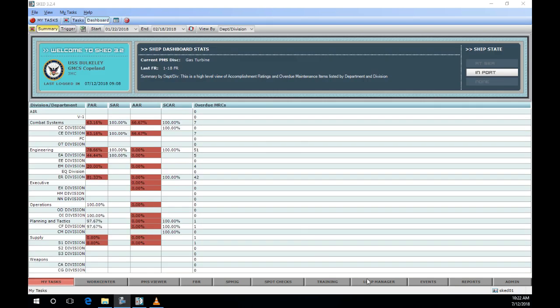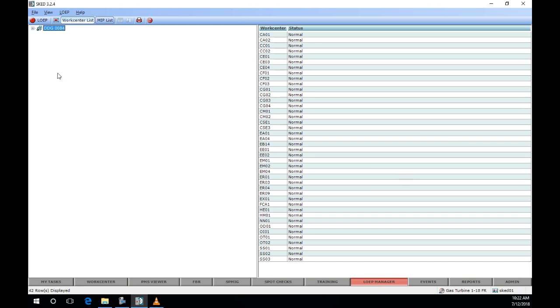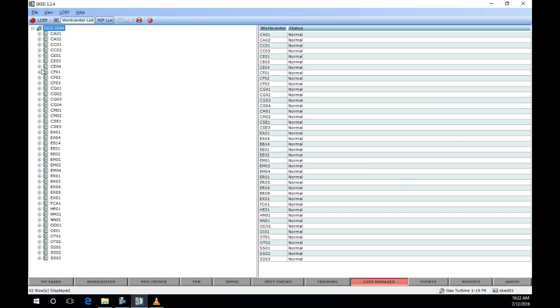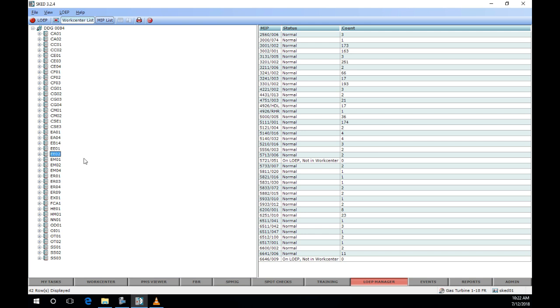Next, we will use the Lope Manager tool to ensure the correct equipment configuration for the work center. Select the Lope Manager view. Select your desired work center. Review the status of each MIP and ensure it displays normal. The count column shows the total pieces of equipment associated with the corresponding MIP.